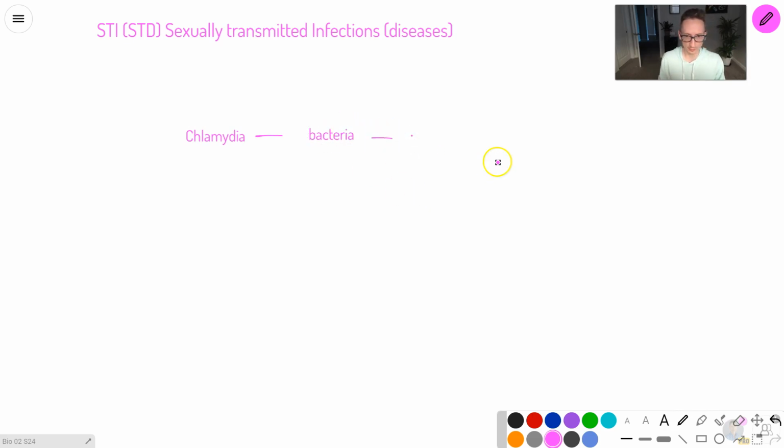and these are some of the symptoms over here. This would be the cause, and this is symptoms. This would be the name. Okay. Symptoms in males, it would cause penis discharge. In women, it is often asymptomatic, but it will also cause vaginal discharge.